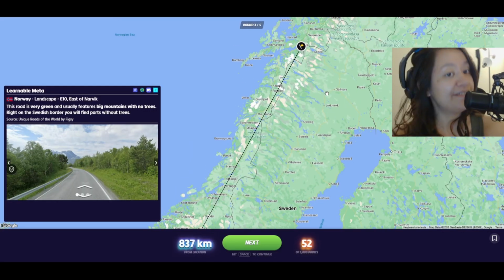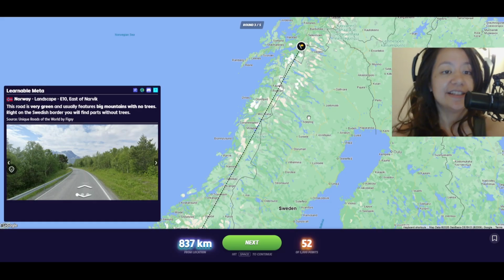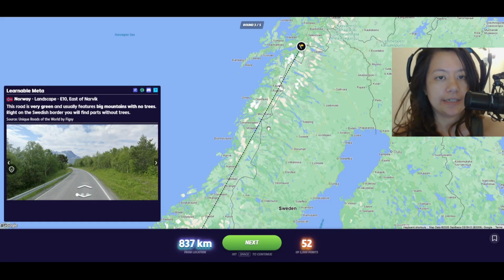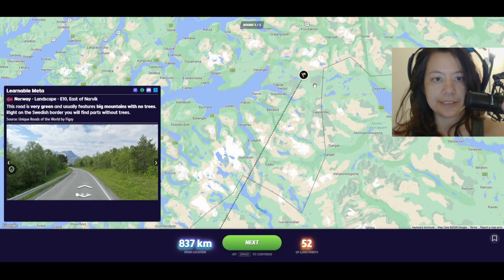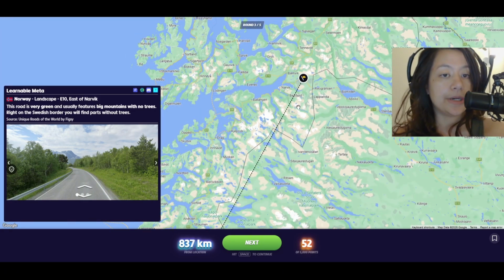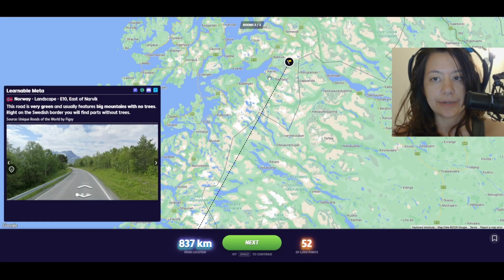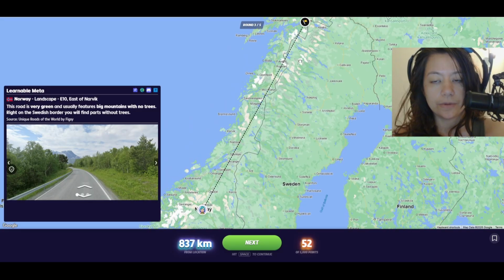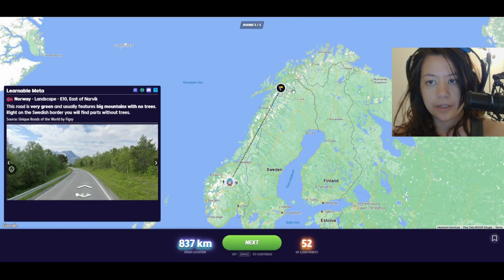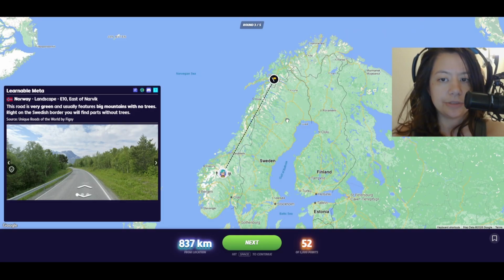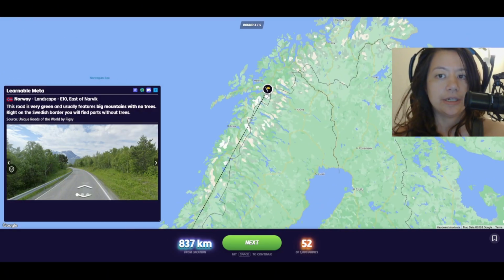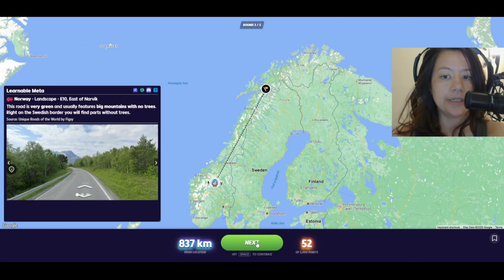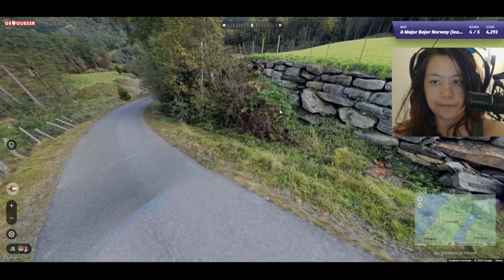Okay, a lot further north, so I could have been a little bit closer there. This was a landscape E10 east of Narvik meta, so it seems like a specific route. So let's find Narvik. Narvik is up here, and this is east of Narvik. So this road is very green and usually features big mountains with no trees. Right on the Swedish border, you'll find parts without trees. Okay, and Narvik we can kind of find if you go very close to the top of Norway, and I think even on the zoom level where you can only see 10 cities in Norway, I can see Narvik, so it seems like it's a fairly big city. So just find that closer to the top with the border with Sweden, and hopefully that should be easy to find.